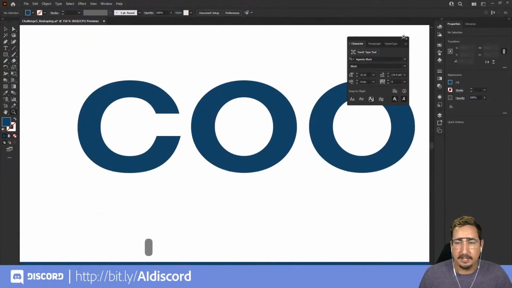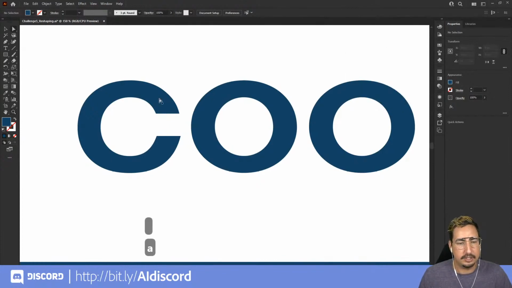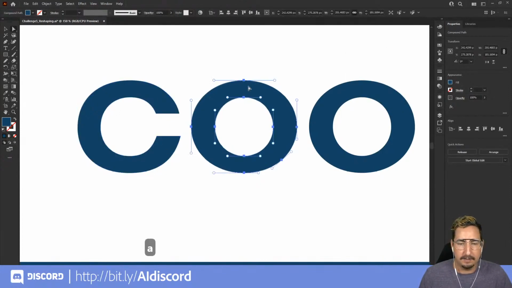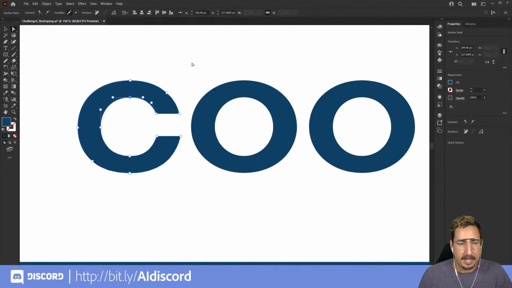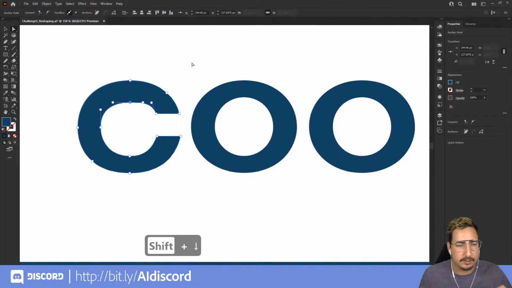So the first thing that I'm going to do is I'm actually going to change the circles of these letters. Now I want to make a little bit of a funky O, and I need to keep that consistent throughout all the letters. So what I can do is grab the direct selection tool and I'm going to grab this anchor point. I'm then going to hold Shift and hit down, and you can see that it moves it down by 10 pixels. So I want it to be a little more squatty.